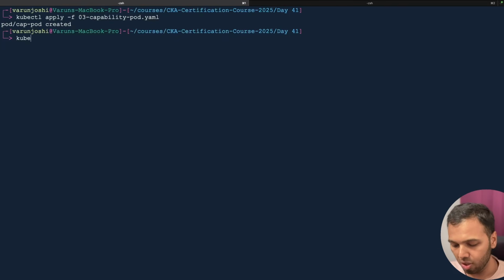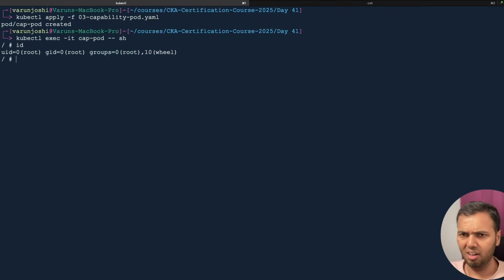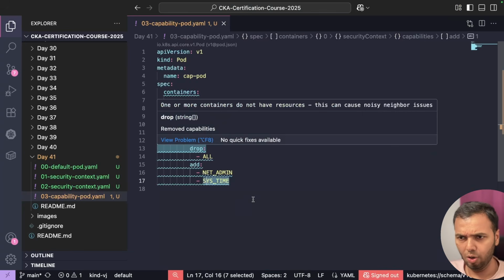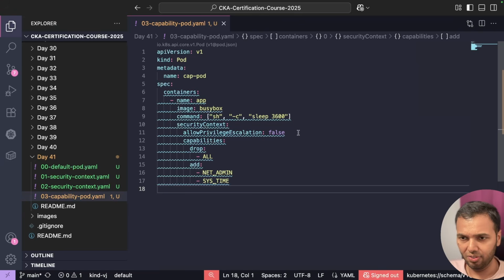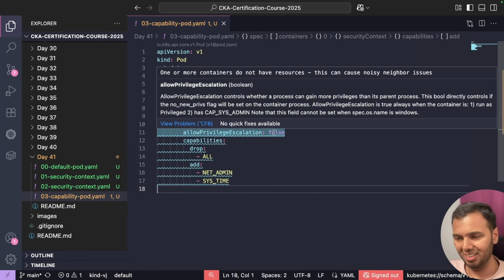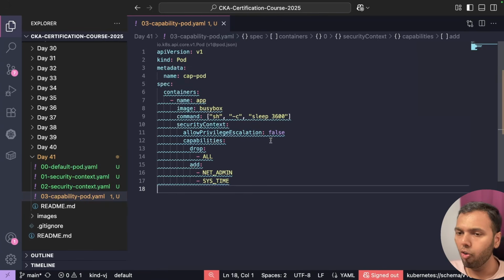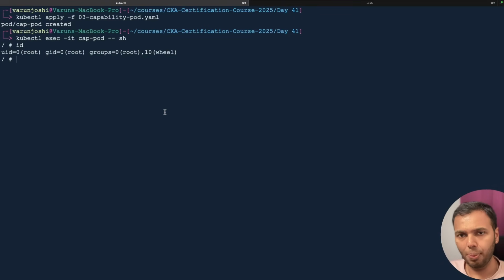I will now run kubectl exec -it. The name of the pod is cap-pod and I want a shell here. If I run id, this is running as root because we have not defined any of the other parameters in the security context. We have just said allowPrivilegeEscalation is set to false. Now let's go back here.